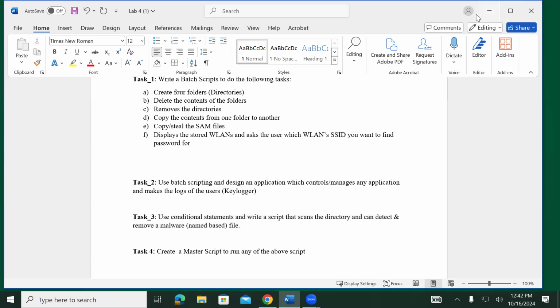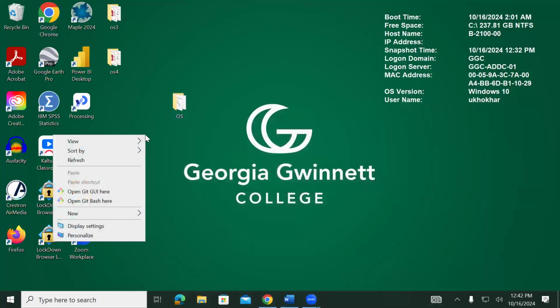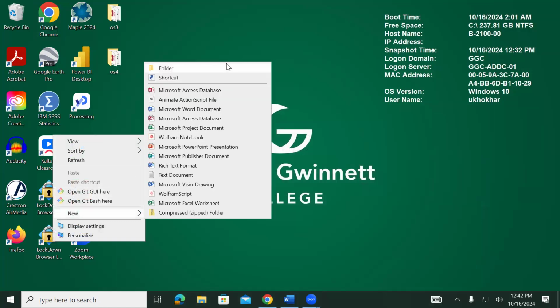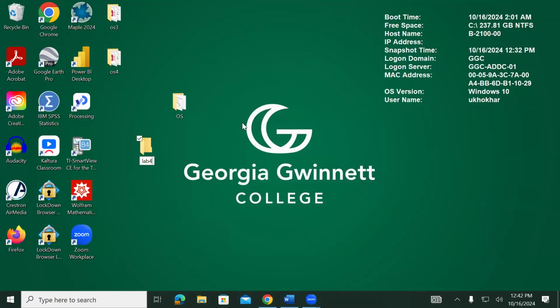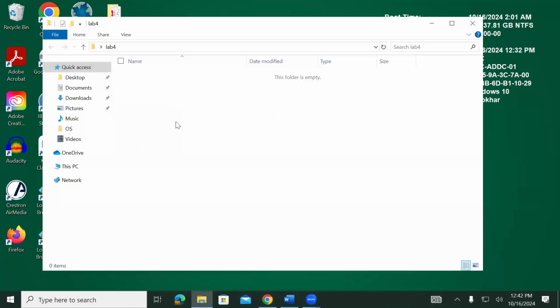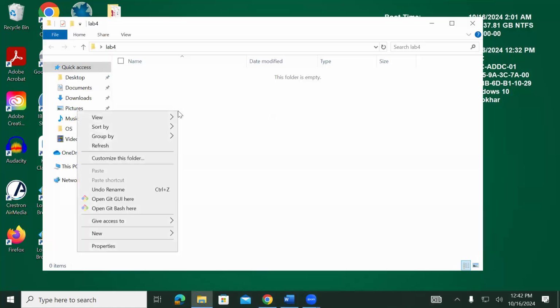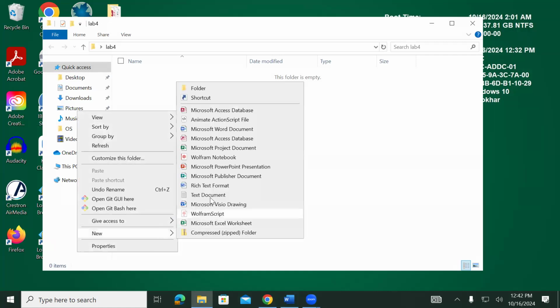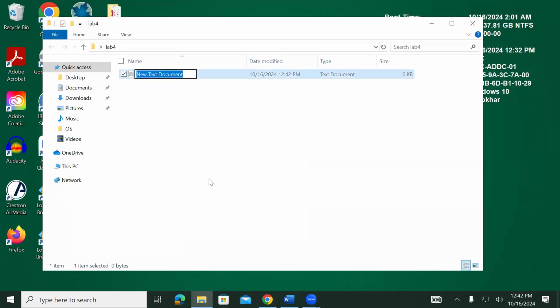The first step is we will create a folder on the desktop. So you're going to go to your Windows computer desktop and create a folder. Let's name it lab 4. I will put all my scripts under this particular directory. I'm going to open this directory, then right click, new, and create a text document. This text document is just a reference document. There are a bunch of ways we can create the batch script. We can also use the command terminal to create the batch script.